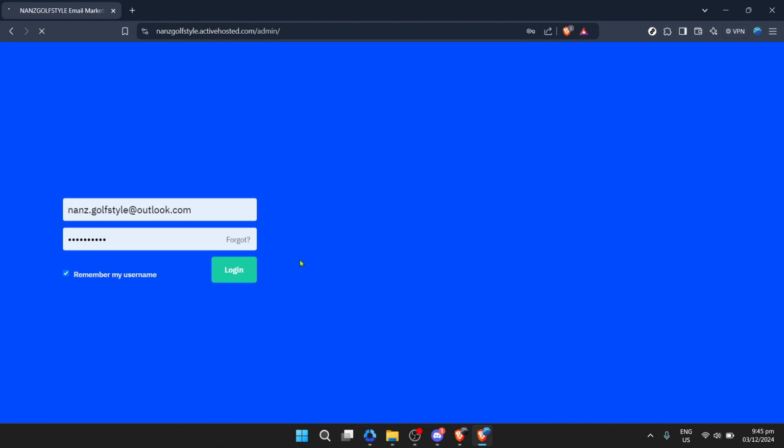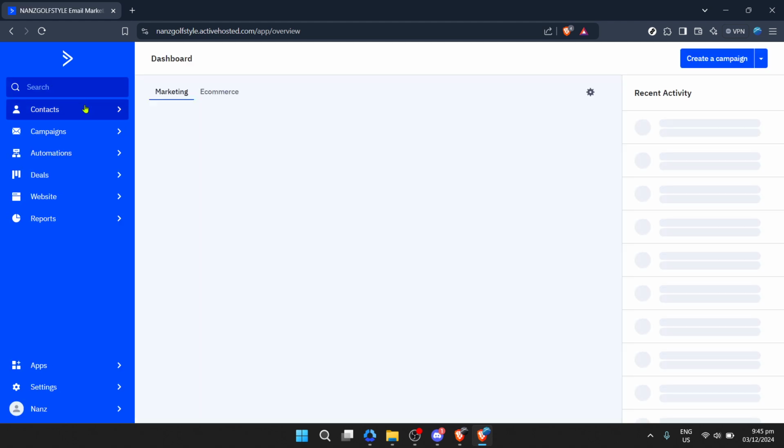Following the email, the system will ask for your password. Enter it carefully and then click on the login button to access your account. If you've entered your credentials correctly, you will be taken to the ActiveCampaign home screen. This is your dashboard where all the magic happens, from campaign creations to managing your contacts.